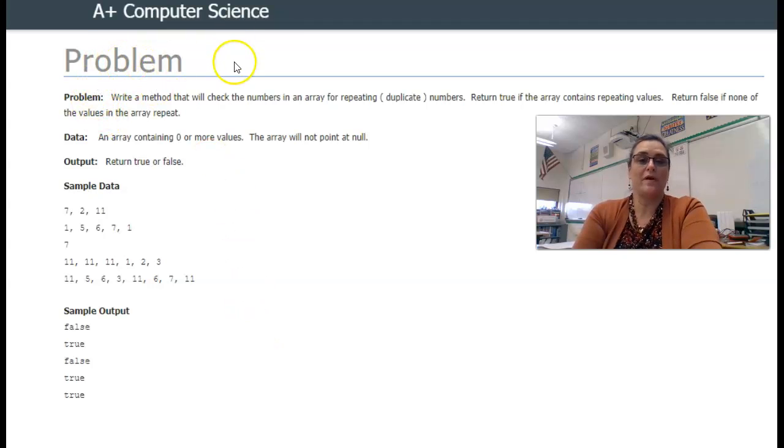In this problem, we want to write a method that will check the numbers in an array for repeating or duplicate numbers, returning true if the array contains repeating values, false if none of the values in the array repeat.